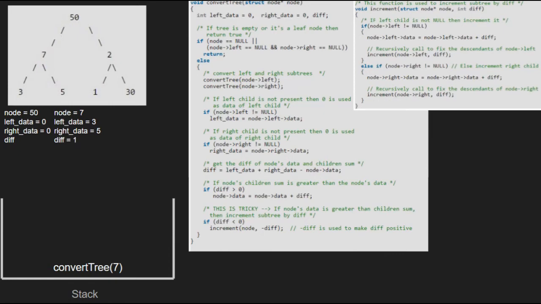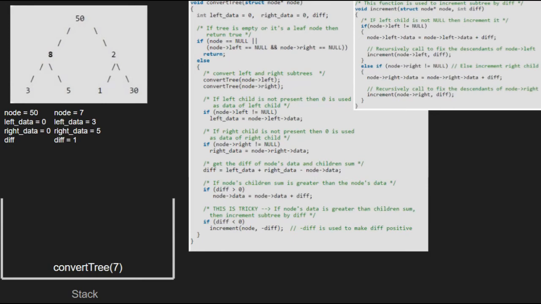Since diff is greater than 0, we make node data equal to node data plus diff. Hence, we replace 7 by 7 plus 1, which is equal to 8. Next, execution for node 7 is finished. We resume execution for node 50.